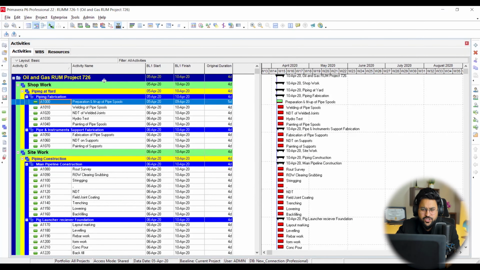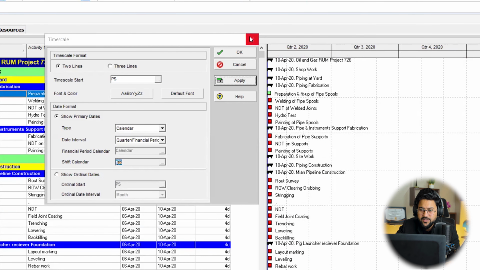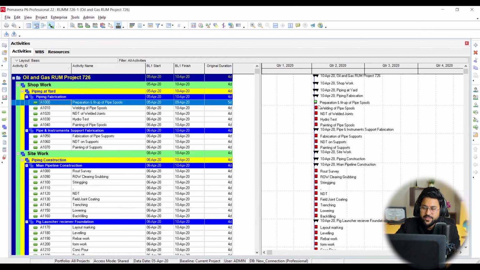Okay, and you can also change the sequence, right? The second most important thing: again you have to click on View, Time Scale. By this feature, if your bars are not visible, you can make changes, and always select the project start, and then click Apply. Your bars will be visualized over here. And if you want to change any format, like if I select calendar, and on a quarterly basis, Apply, you can see that your timeline is now on a quarterly basis, right? Like this one.